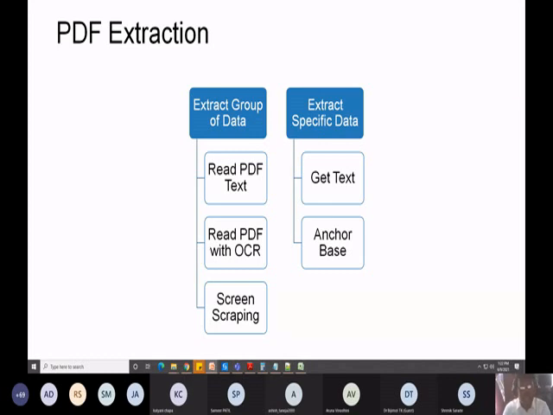I can categorize the data extraction in PDF in two ways. The first one is extract group of data, and another type is extract specific data. So these two things are there: one is extract group of data, another one is extract specific data.